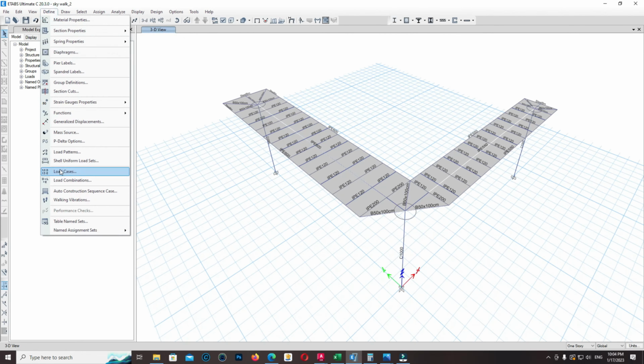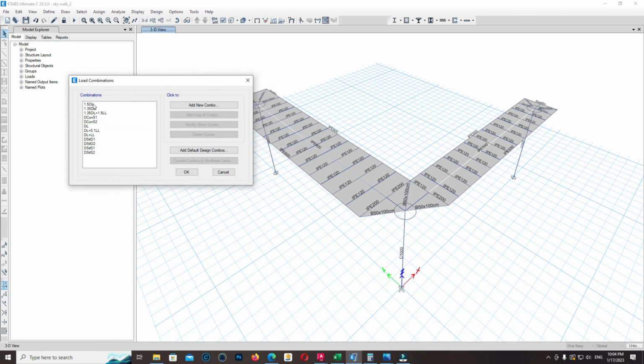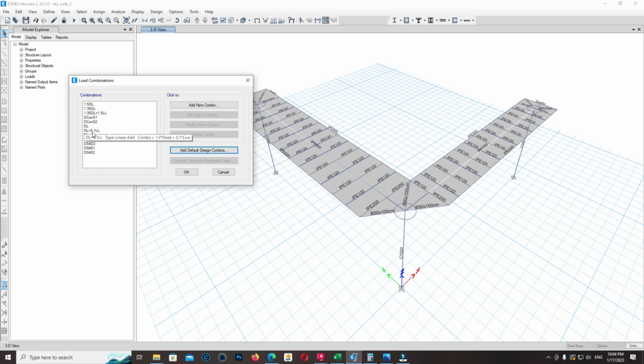Okay, and load combination. We add the load combination automatically into the default. You can use the menu design input one by one, or use the default. Just click on the design composite and convert to editable, so you can edit the name. Click OK. That's all. And now let's start this one.